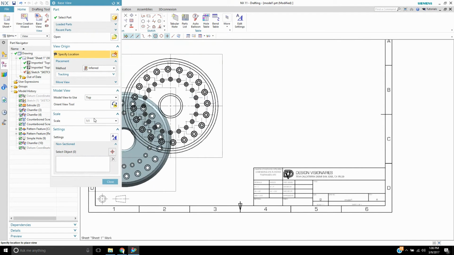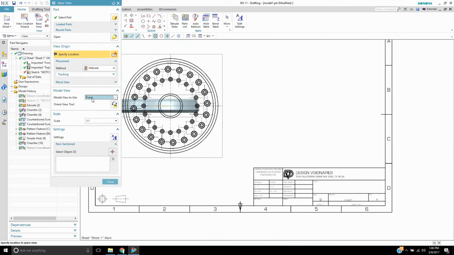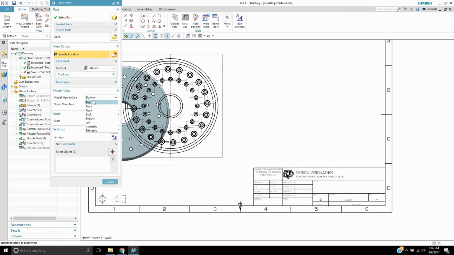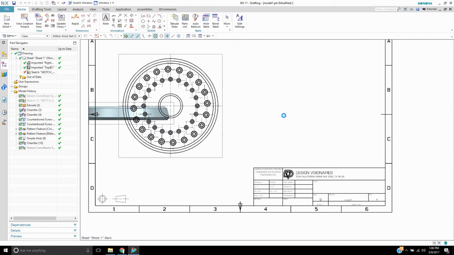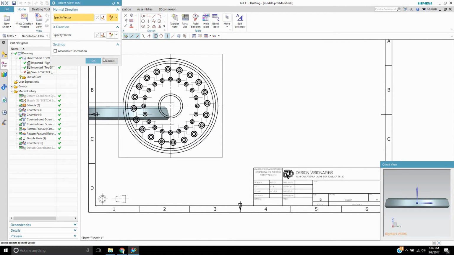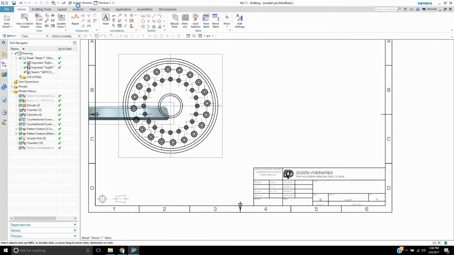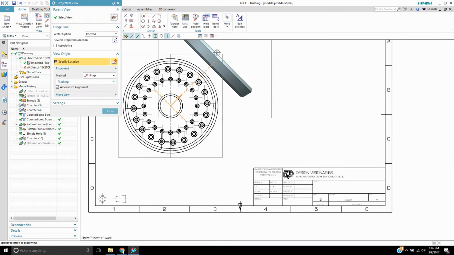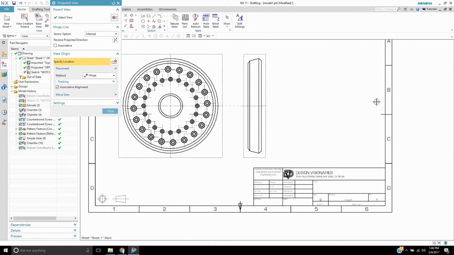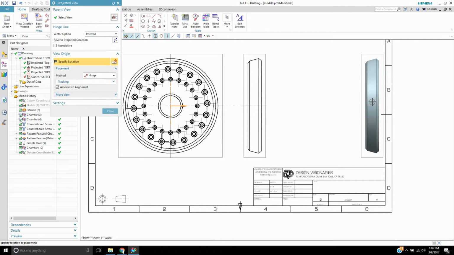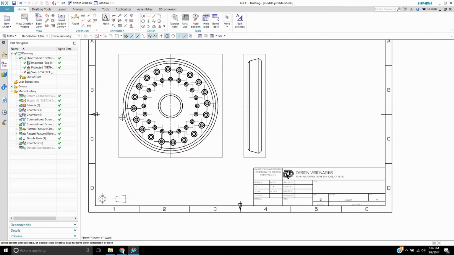Let me put a side view in here. Front, right. Actually, it might be better just to do a projected view from this one. So that is the orientation that we'd like to see in our section view.